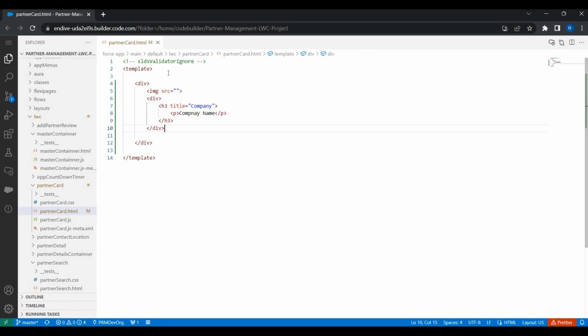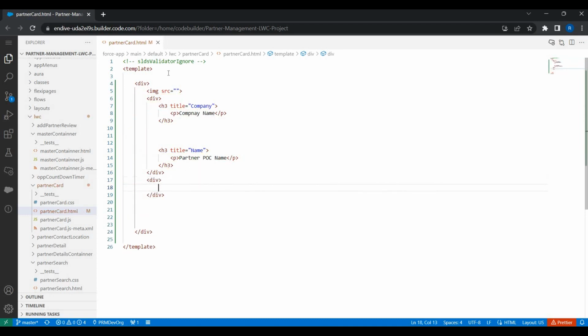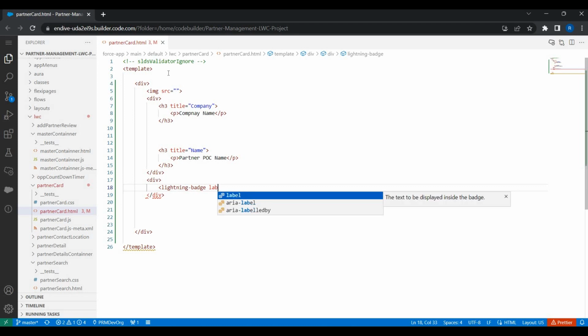Okay, I'll just keep a placeholder, and what else? This should be fine. And then let's do the same for partner POC name. And then we'll have another div. I don't need this div. Let's have another div. So this div, we can use it to show a lightning badge. Yeah, and then I'll give a label. I'll say label is equal to tech partner. I'll just hardcode this now. Okay, that's it. All right. So this is the lightning badge.